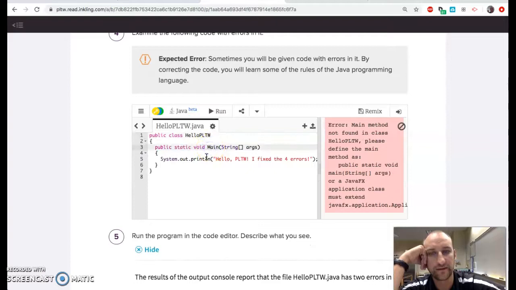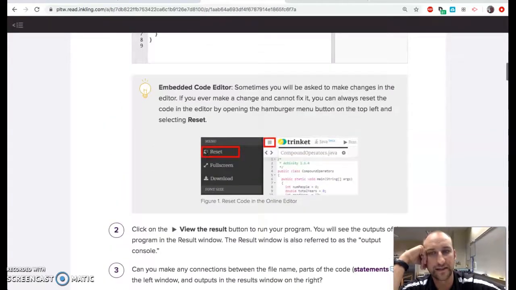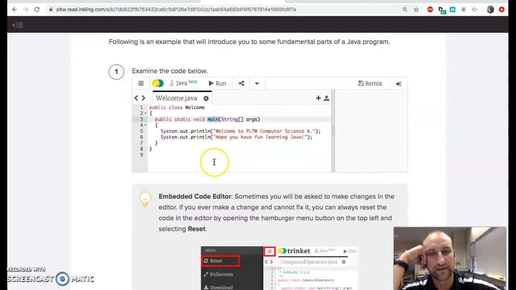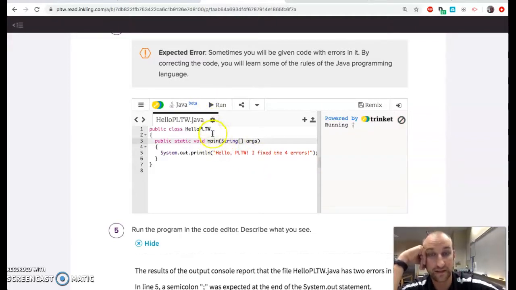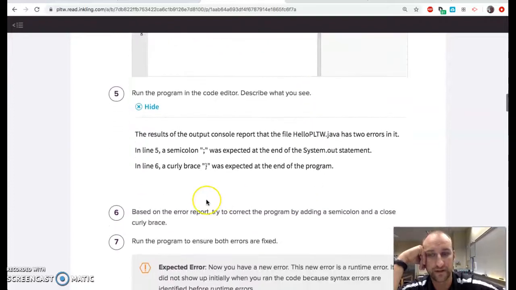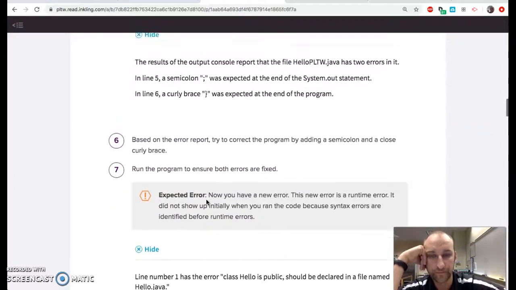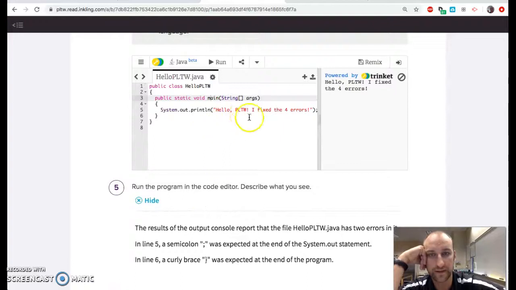see this? What's the difference with that and this? It is simply the capitalization. See how it even tells you what it should be. It said, please define the main as public static void main. So you're like, is it really that picky that I have to do that? The answer is yes. Coding is very picky. And look, hello PLTW, I fixed the 4 errors. Huzzah!